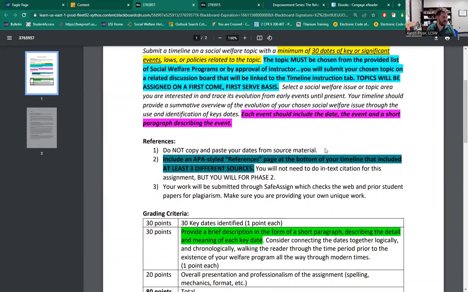References. Do not copy and paste your dates from source material. This happens every semester. These will be sent through SafeAssign, and sometimes I'll get someone who will give me back an 80% SafeAssign match, which means they essentially went out to someone else's website and pulled the stuff and copied and pasted it in. Someone may decide they want to cover Head Start, for example. Well, Head Start may have a great website that outlines the evolution of Head Start. Well, I don't want Head Start's timeline. I want your timeline. So you're going to have to step outside of their area and give me references, and you're going to put it in your own words.